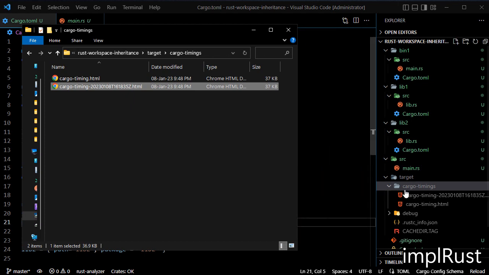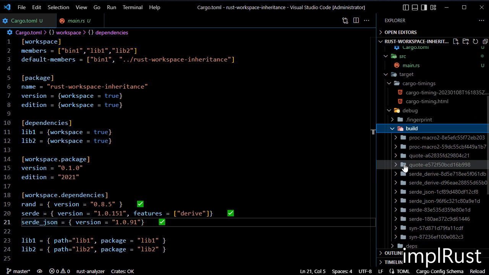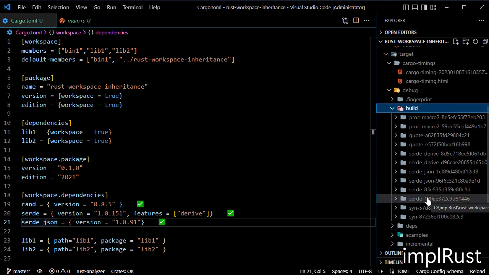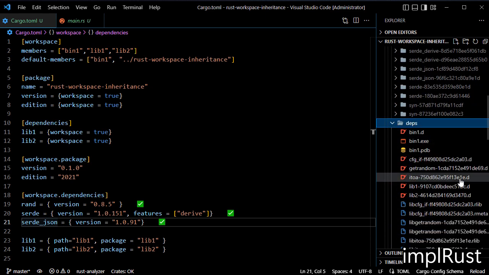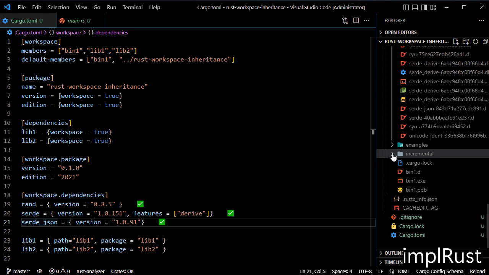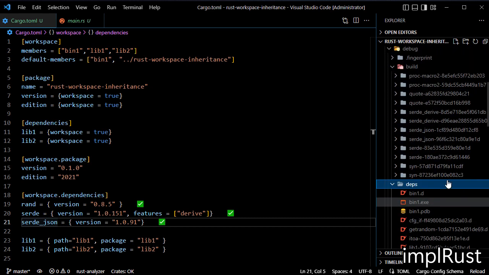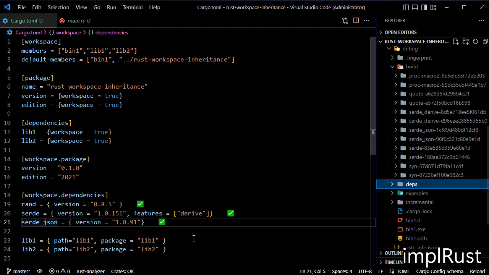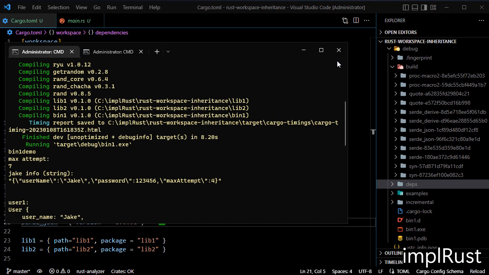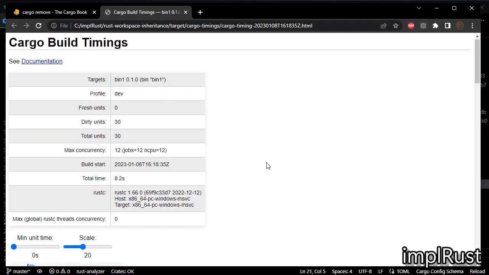Before that, see that build folder. It has all compiled crates and their compiled dependencies. See, here are the build timings information. Let me increase the scale factor to make it big. See, the total time to build is 8.2 seconds for this small project.